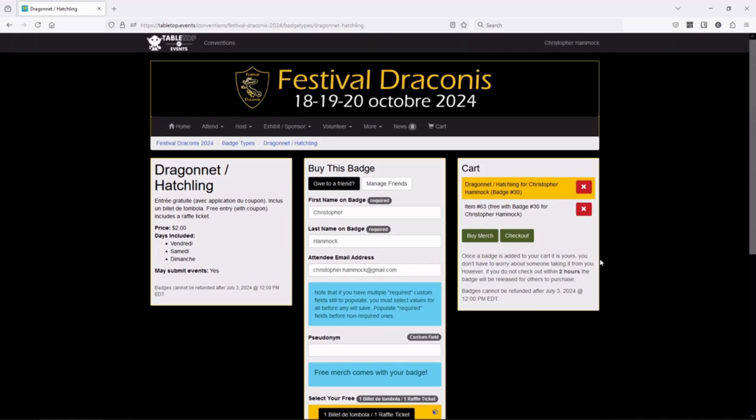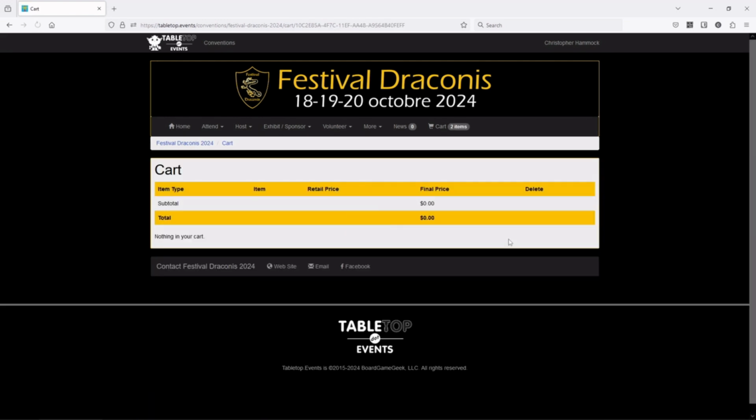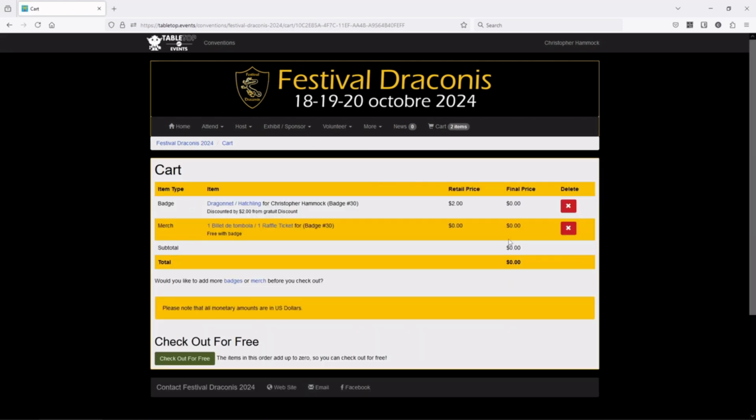You will also see the option to buy additional merchandise. That will appear in a separate video, how to do that. You will also see in the center section that you have the option to give the badge you are purchasing to a friend. We will get into that later on perhaps as well. For now, we're just checking out and coming to the cart page.